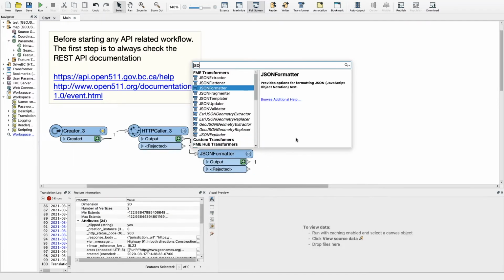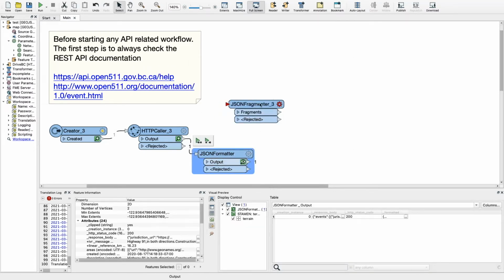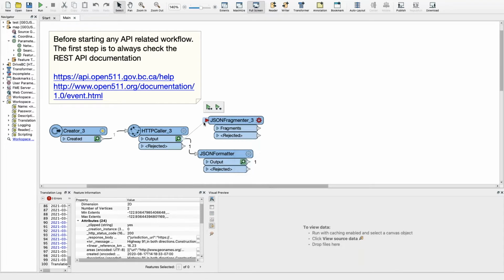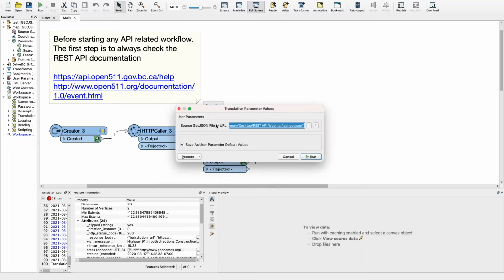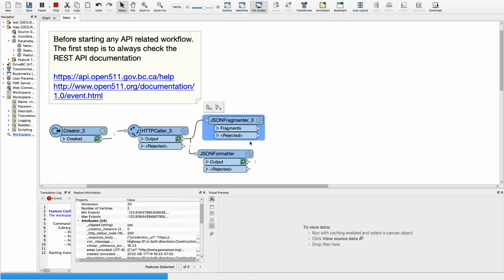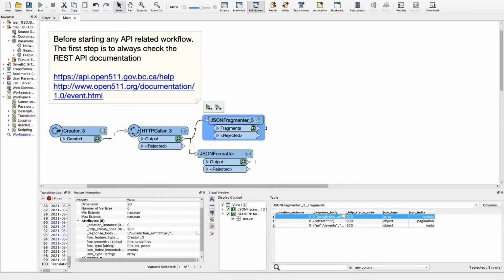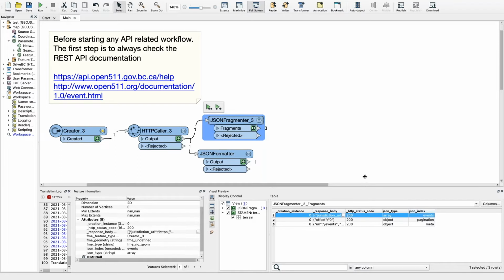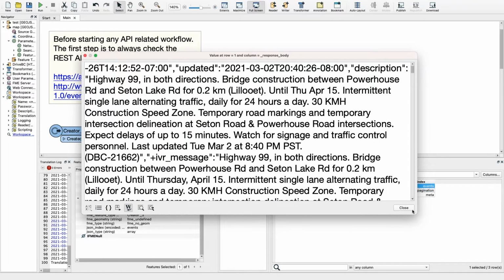So next I can add my JSON fragmenter. And I can even delete this JSON formatter because I don't really need it anymore. So with the JSON fragmenter, I'm going to get the response body that was returned from the API. I could leave it like this just to see what I get. And what this is going to do is it's going to break up the JSON. So I can see here my JSON index. Sorry if that's a little hard to see, but under JSON index, I see events. And this contains everything I need to know.